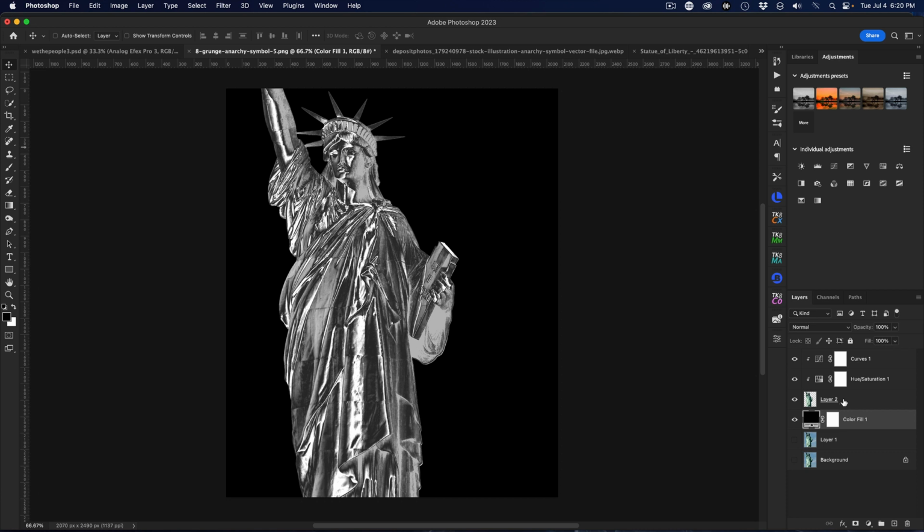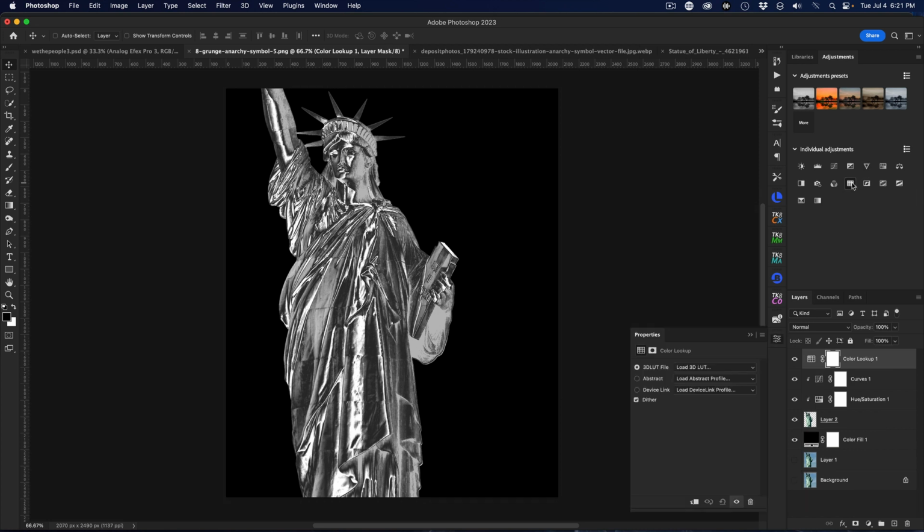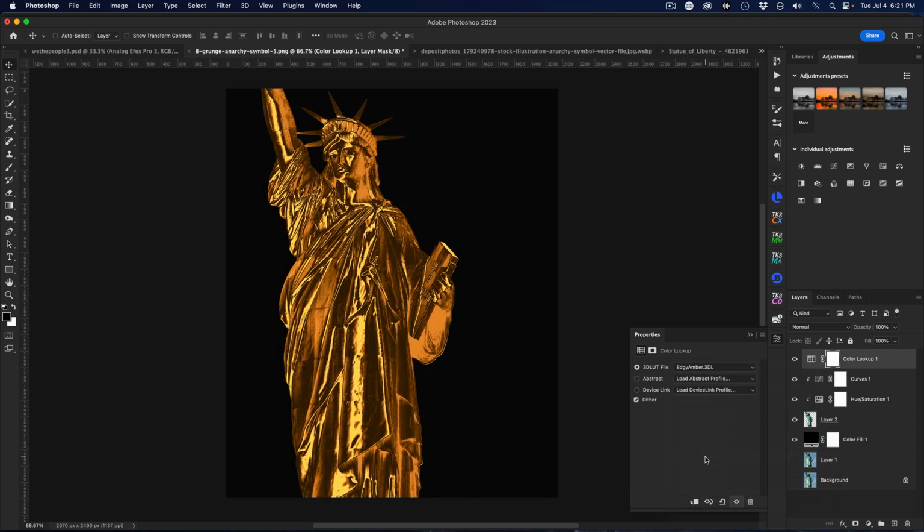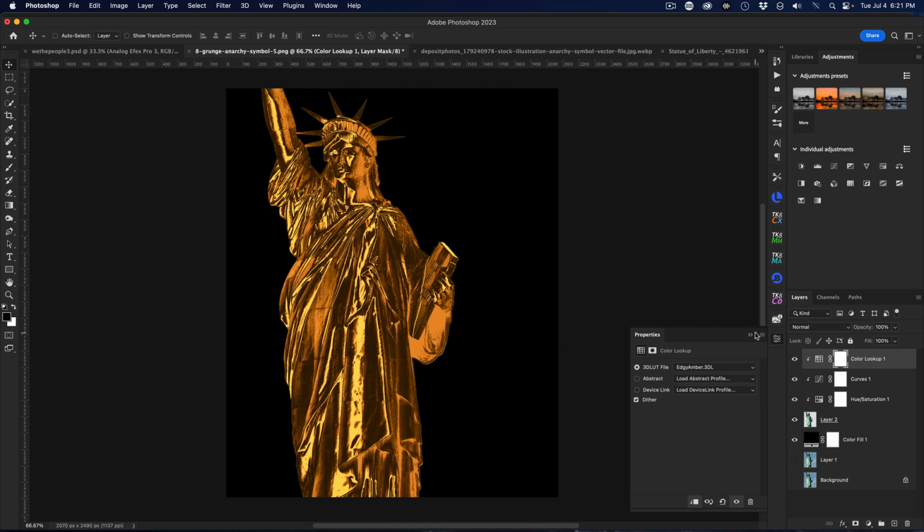And now I just need to add one more adjustment layer, and so I'm going to do a color lookup table, and then I'm going to select an edgy amber, and look at that. We'll clip it just to the statue, and look at that. We now have a gold Statue of Liberty, and if we had that much gold in real life, we'd all be set.